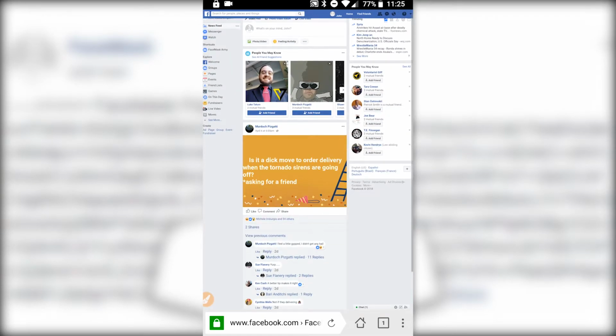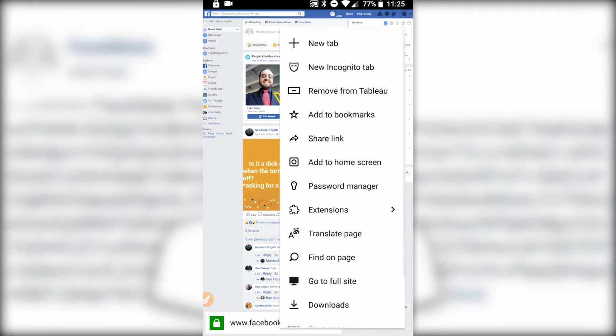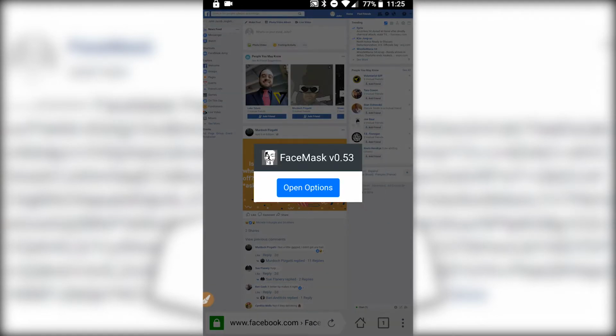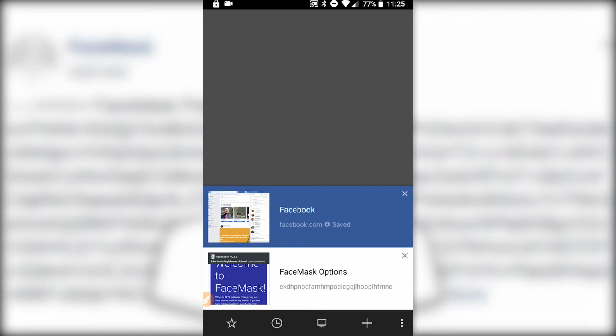Okay, so we've got the Facebook thing going. Now let's go ahead and open up our menu, go to Extensions, go to FaceMask. And just like you have on the desktop, we get a little pop-up. We're going to click Open Options. And so this creates a separate tab in the app for the FaceMask interface. You can see in the bottom right we now have a little number 2 inside the square. That means that we have 2 tabs open. And if we click that little square down in the bottom right, it'll list all of our tabs.